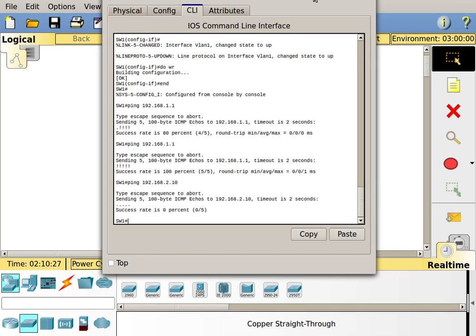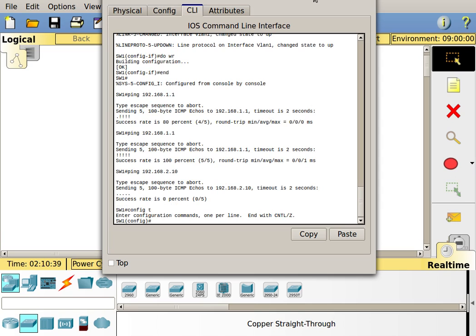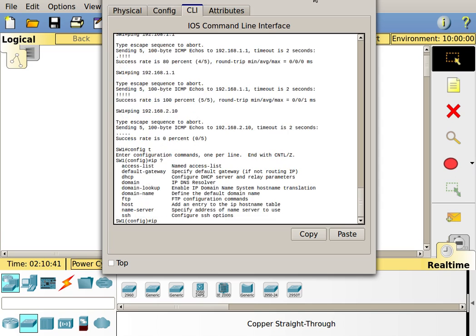Any device, whether it be a computer or a switch, needs a default gateway to get to another network. On the computer, we set the default gateway. We have to do the same thing on the switch. So I'm going to go back into configuration mode, config T, and I'm going to type in IP and then the question mark. And if you look up here, the second one down is the default gateway.